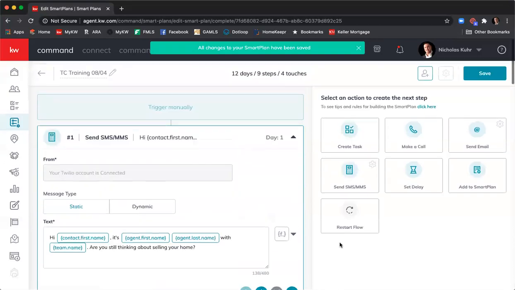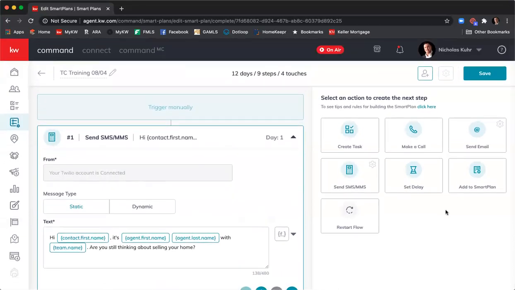Now, if you wanted to, you could automatically add them to another smart plan, or you could restart this flow if you wanted to go through it again. Those are all the different ways that you can set this up.